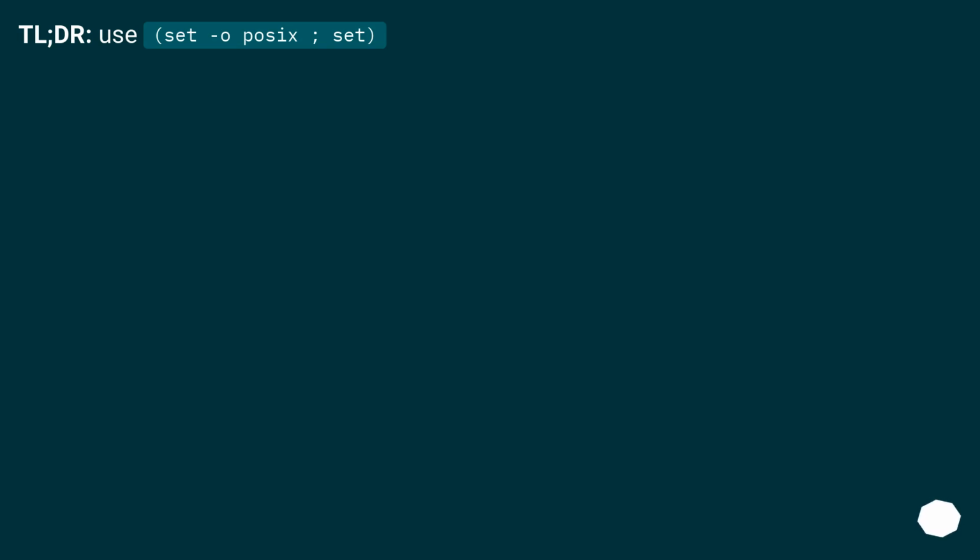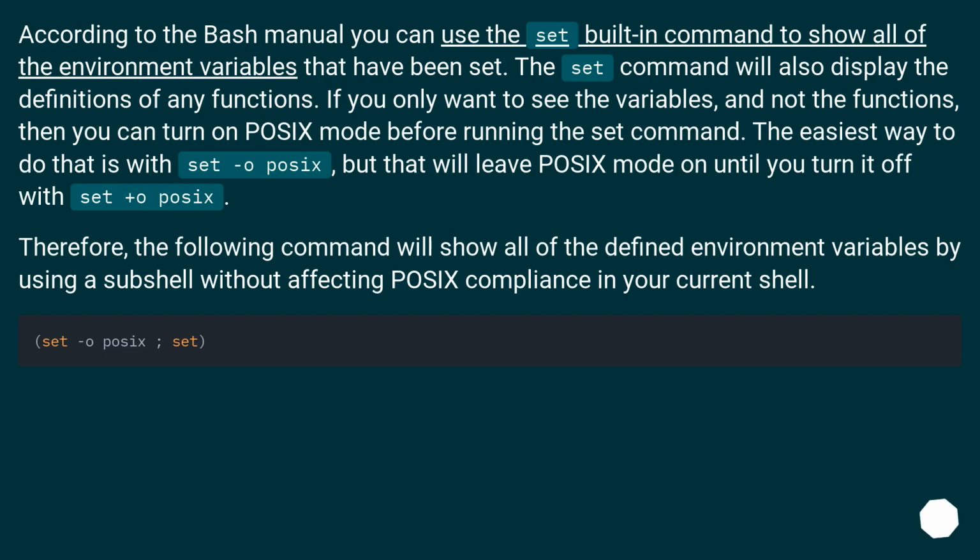TL;DR: use set -o posix; set. According to the Bash manual, you can use the set built-in command to show all of the environment variables that have been set. The set command will also display the definitions of any functions.